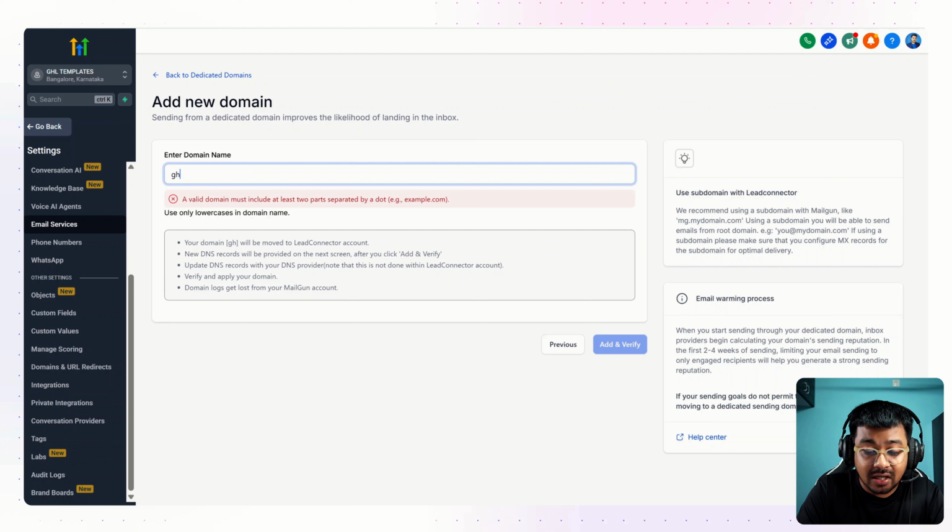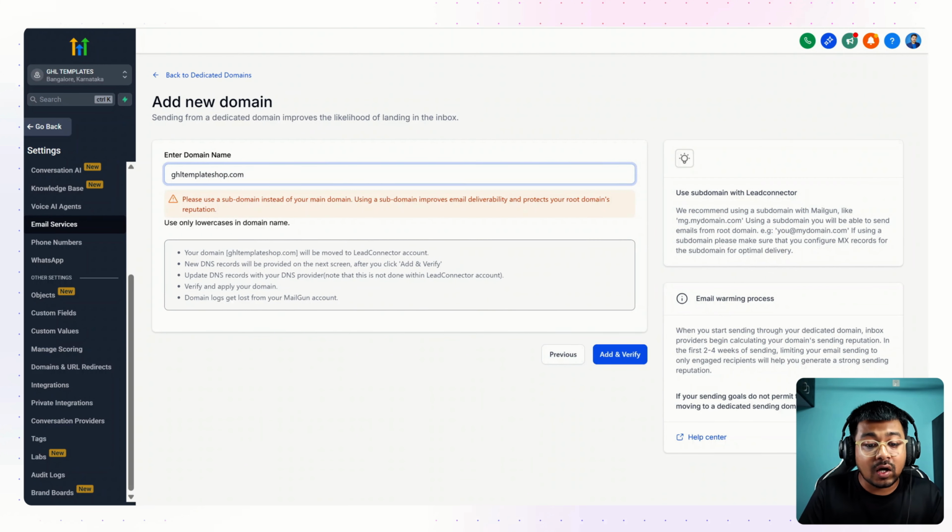So for example, ghltemplateshop.com is the main domain. Now, I would always recommend do not use the main domain or the root domain for your email delivery, because the more you use the domain in order to send emails, its ranking increases and sometimes decreases. A lot of you might want to blast emails for your email marketing purposes from your domain. I'll highly recommend do not do it, because the more you try to blast your emails, the more it gets ranked in a negative way, and hence the reputation comes down.